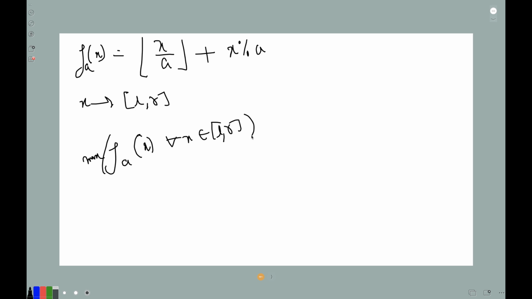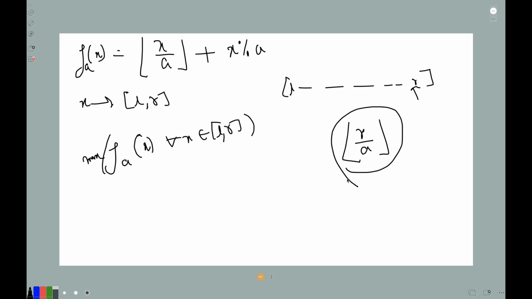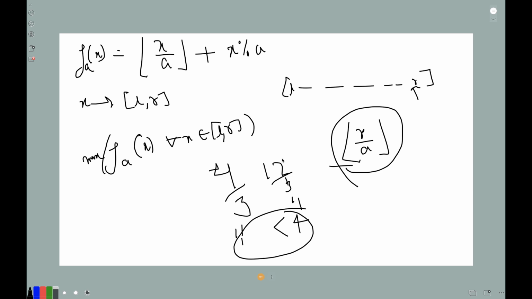So this is L and this is R. Let's see what we get at R. Obviously this term will be maximized at R because R is bigger. So let's say we have 4 and 12 and we are dividing by 3. Since 3 is fixed, 4 divided by 3 is 1 and 12 divided by 3 is 4, which is obviously greater than 1. So bigger numbers give bigger quotient when divided, right? That's pretty simple.